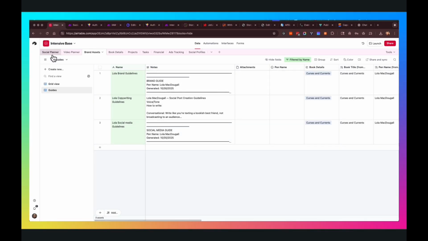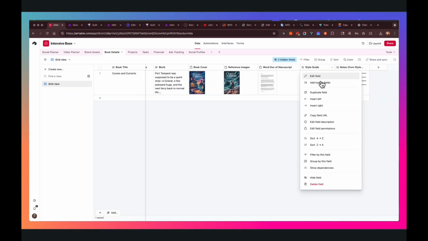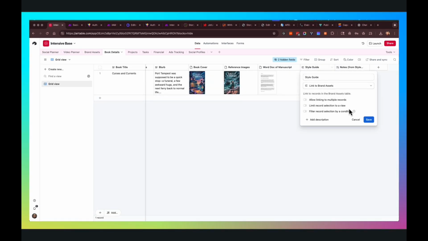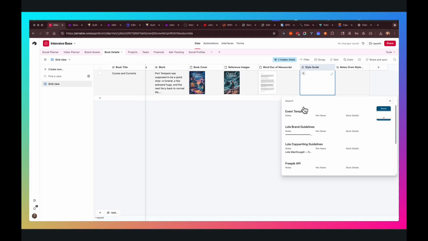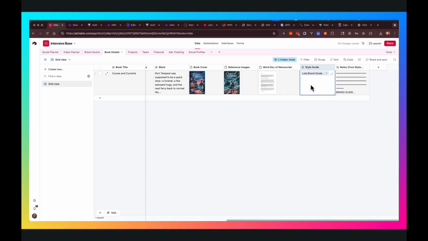These are the notes. And then in your book details, I'm going to do a lookup field here and link to it and link to the brand assets. And then I'm going to link to the notes here. So I've got all three that I've selected here. And so once you do that, these become select boxes because I'm looking up, and you can see if nothing is in the style guide here, then nothing will be in the notes. But if I want to select all three of those, then I'm going to select my brand guidelines. I'm going to select my copywriting guidelines.